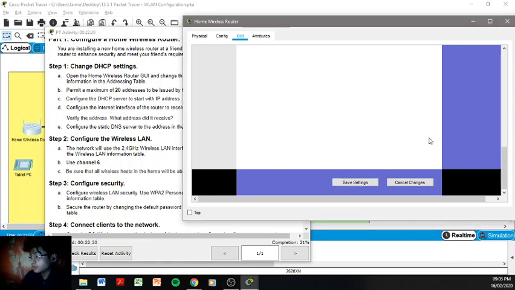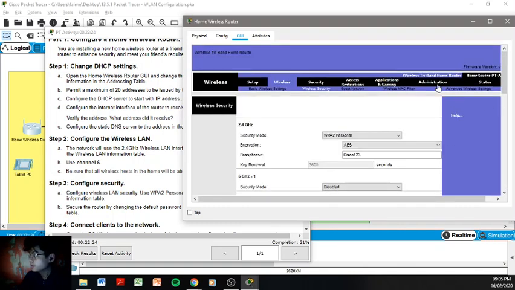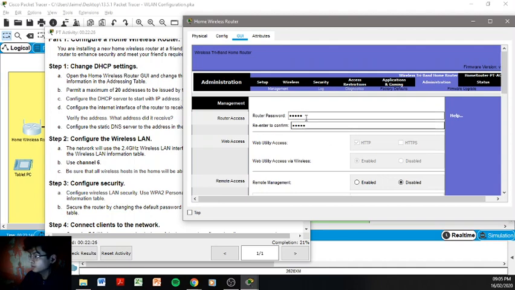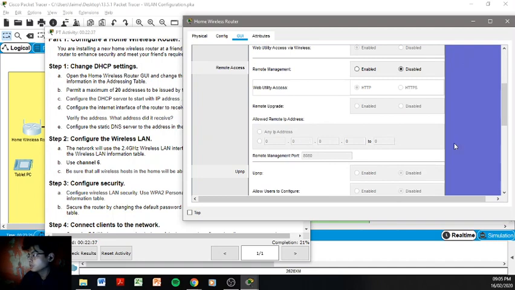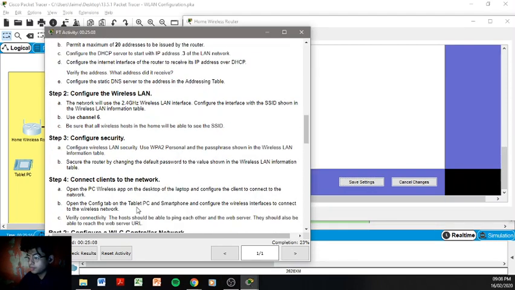Next, we are going to change the default password of our router in administration. Here you can see it is admin. So change it to Cisco123. Now save settings. You can see that the completion jumped to 23%. Now let's go to the next step.